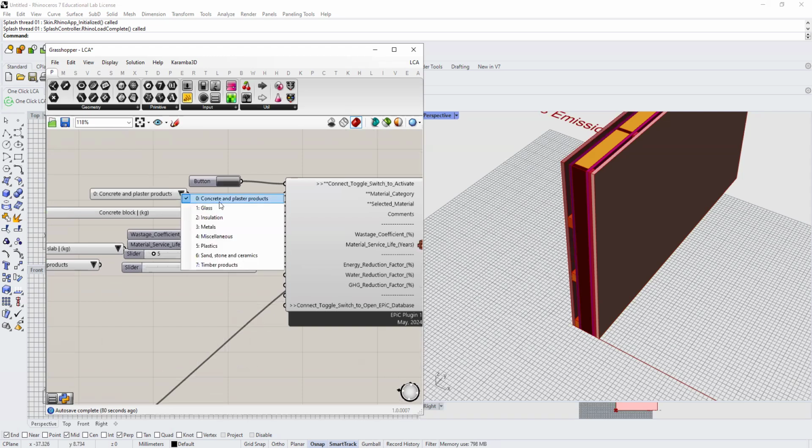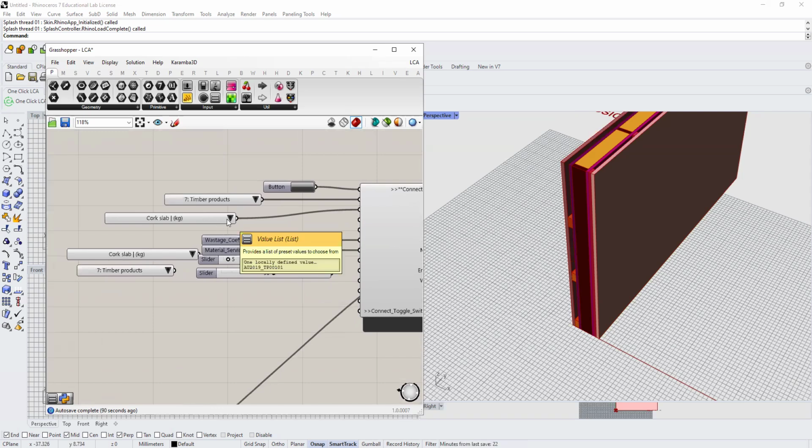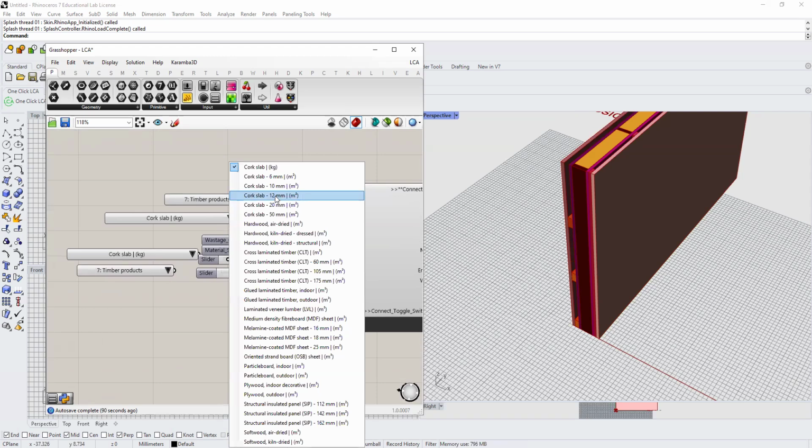So first of all, we pick the right material. I want to go with a kind of timber cladding, a sort of hardwood cladding. So you can just go through the list and see what kind of material you want. These are more generic materials, like cork slab, hardwood, cross-laminated timber, and so forth. You may see a material or a product from a supplier or from department stores that you want to use in your project.